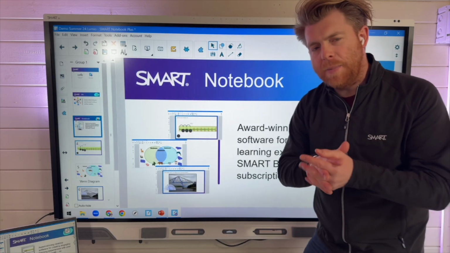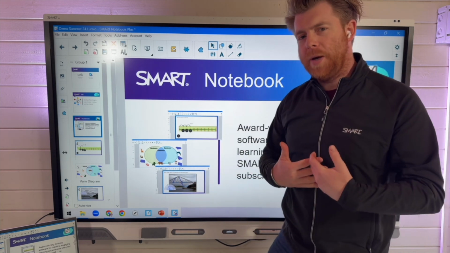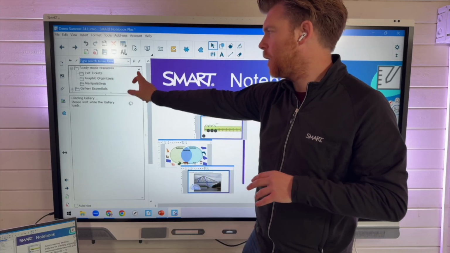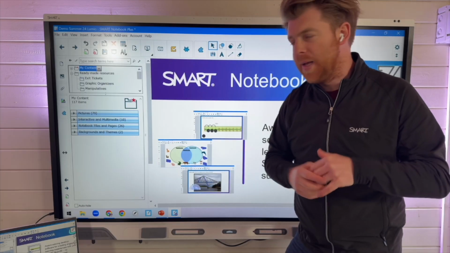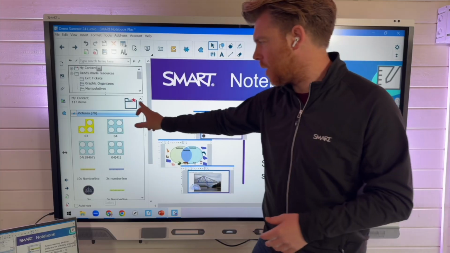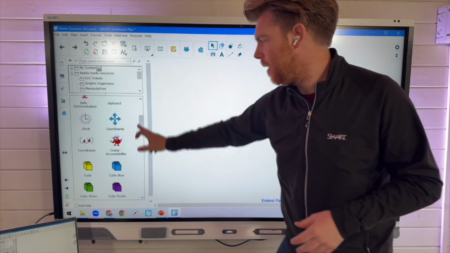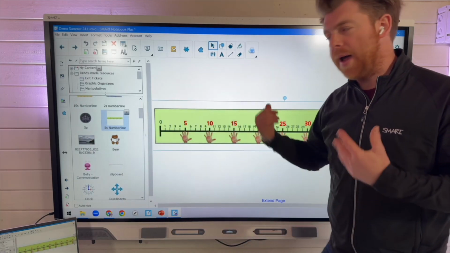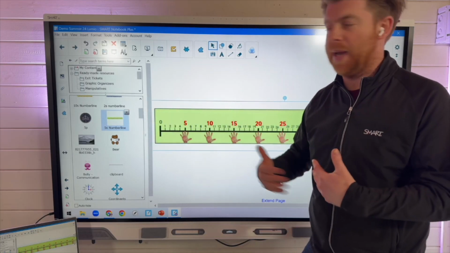So diving into a little bit more detail, we're going to look at a few extra bits and pieces here. What is in Smart Notebook? Last time we looked at the gallery itself and these ready-made resources, but if you scroll up to the top, you'll notice there's a My Content section. Within My Content, you can have your own objects and resources. I can copy and paste these and use them anytime that I need them. So if it is something like that number line, I can bring that and save it straight in there, simply by copying and pasting it.